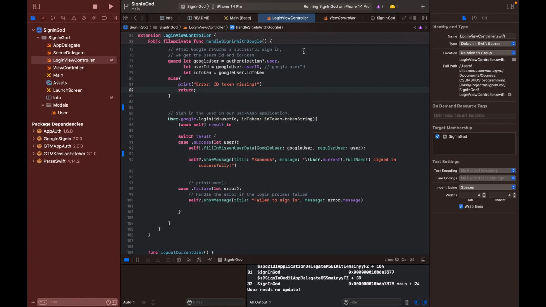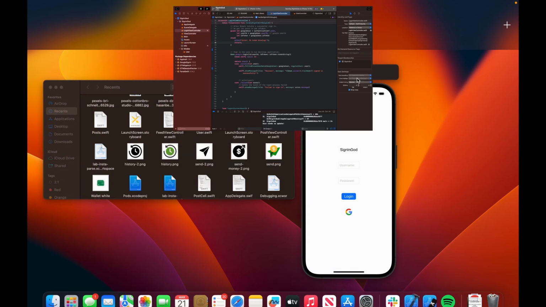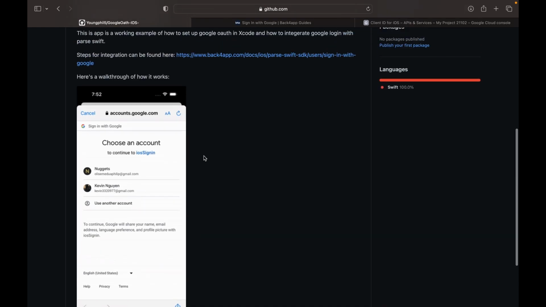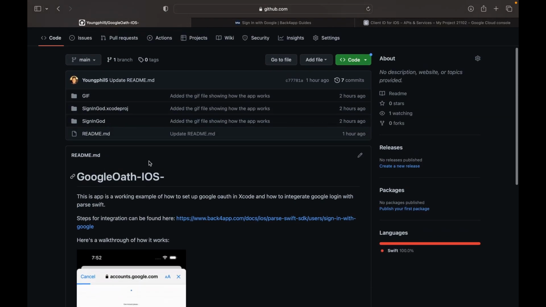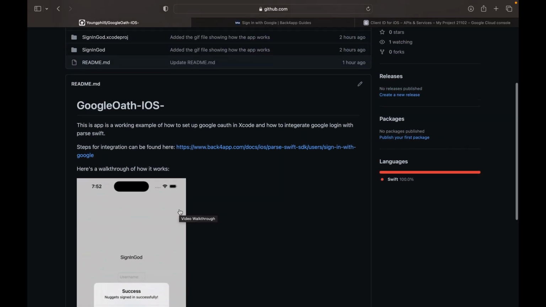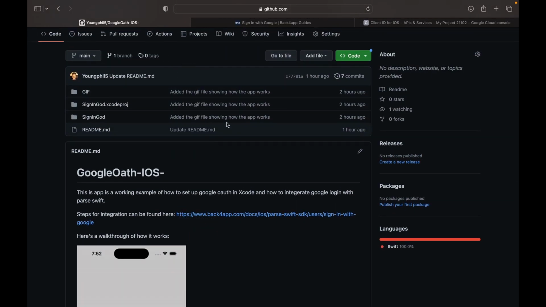Okay. So this whole full code is actually on GitHub. I will put the link down below. But you see, it shows you how the project runs. So yes, you can download this project and actually play around with it.